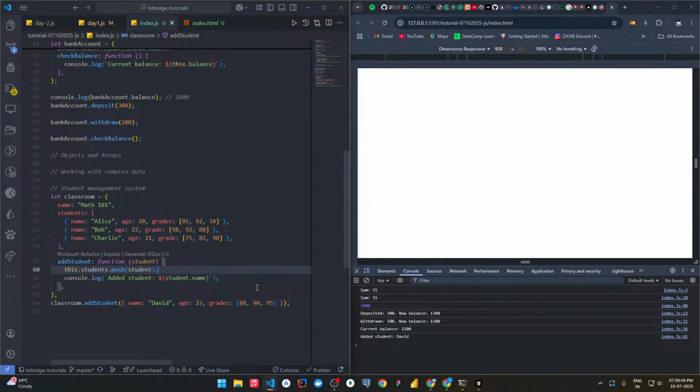In the back end, what will happen is basically this object, classroom, will be called, and then we will call the add student method. Inside that method we will pass an object of the new student. Now inside that object we will pass the exact same data, like the name, age, and grades of the student. And yeah, we are good to go, and the student will be added.